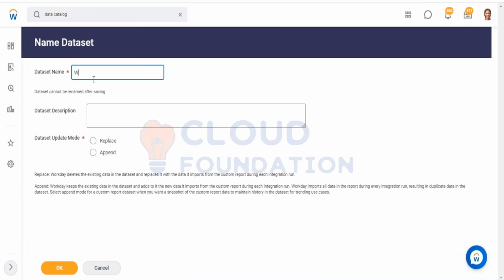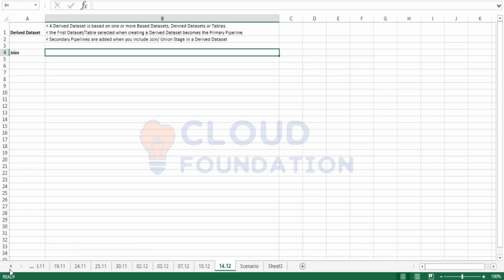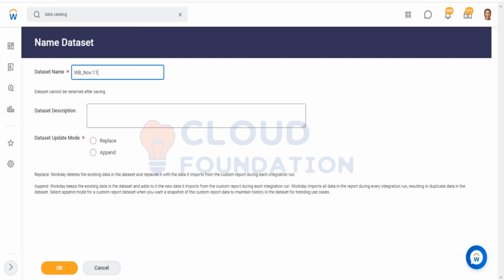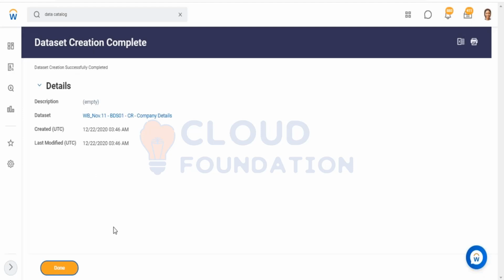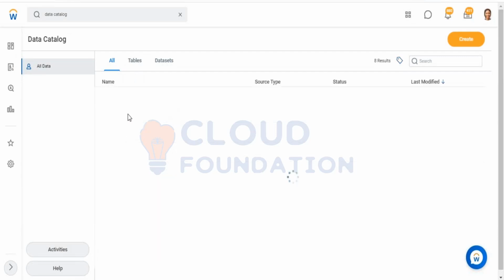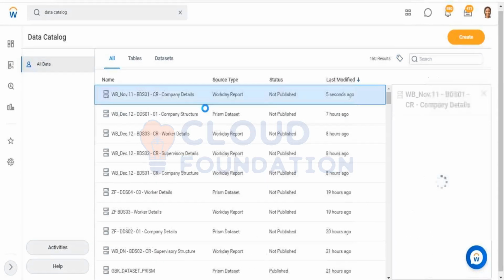Okay, so this is WB underscore, let me quickly give it a name. This is November 11th base data set 01. We are creating it from custom report, and this is company details or company structure. I'll upload it in replace mode real quick. So our first data set is done. I'll remove the tag. Got it. So this is our first data set.